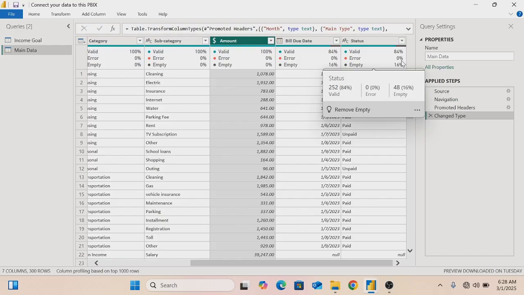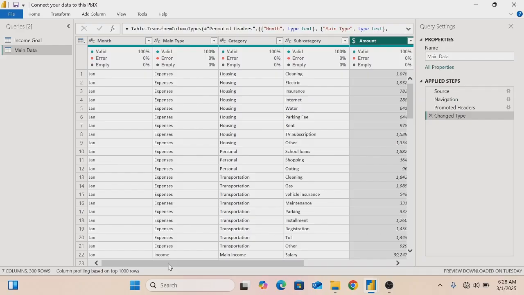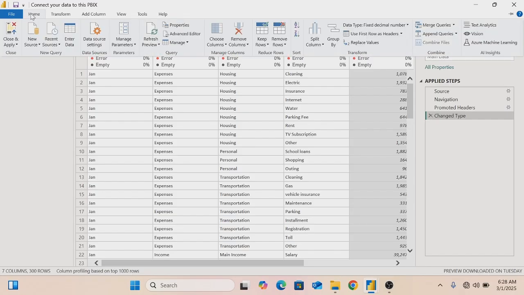So let's go ahead and start cleaning. Our data is 100% clean. We don't need to perform any cleaning on this. The data types we've checked also and they're all correct. So let's go to home and let's close and apply.